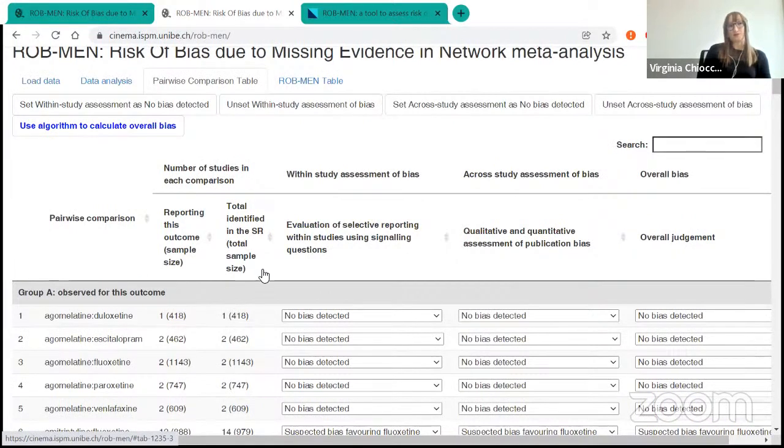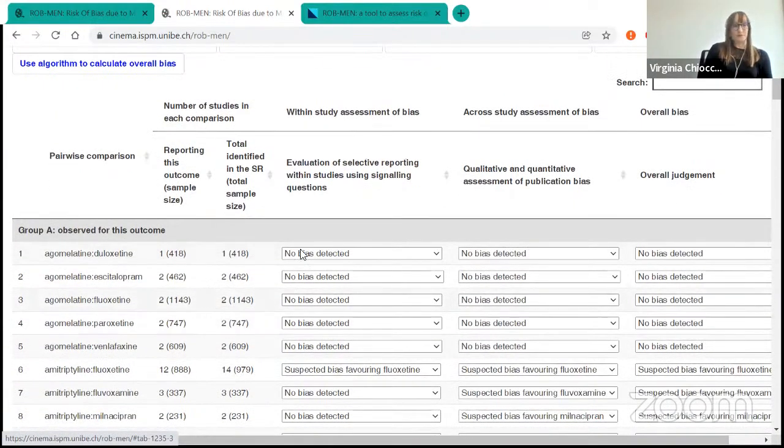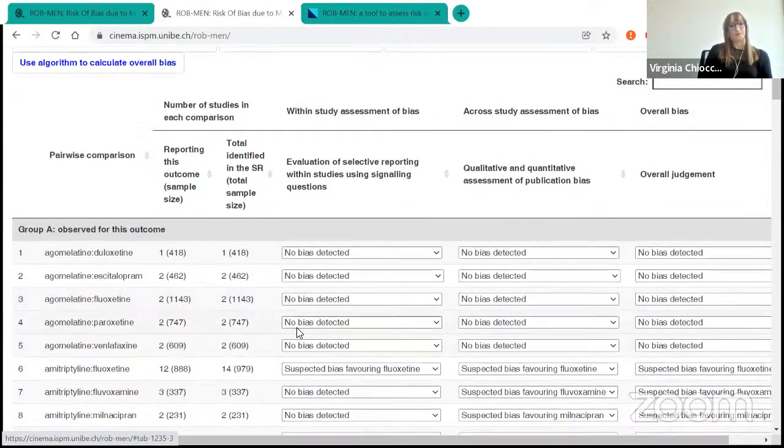Another thing that the app does automatically is calculating the total sample size and the total number of studies in each comparison. This is important for the first assessment, the within-study assessment of bias, which is commonly known as selective outcome reporting bias.